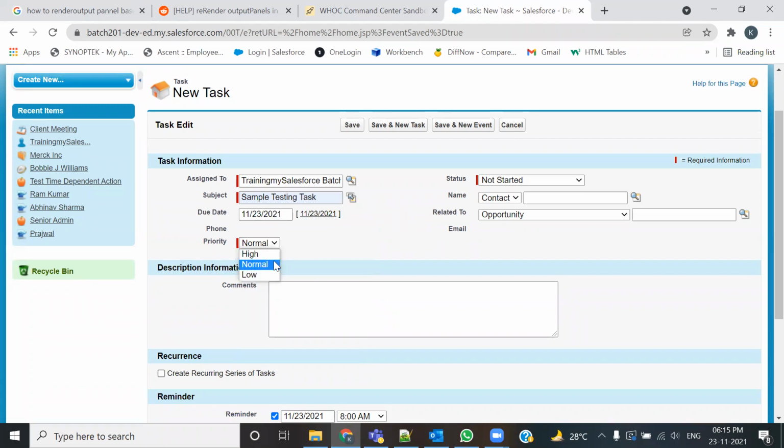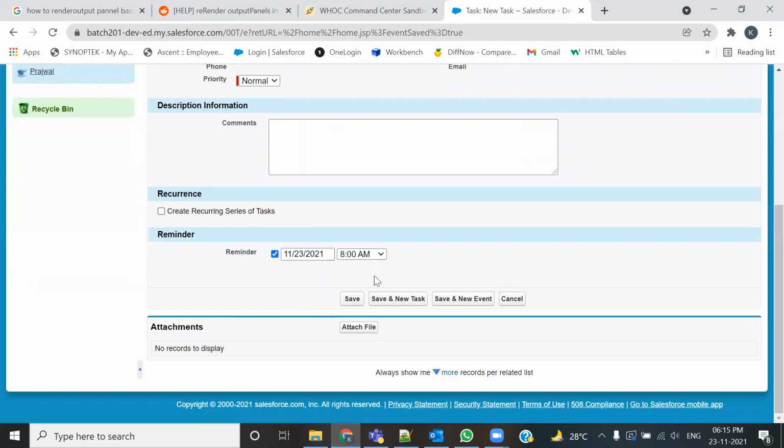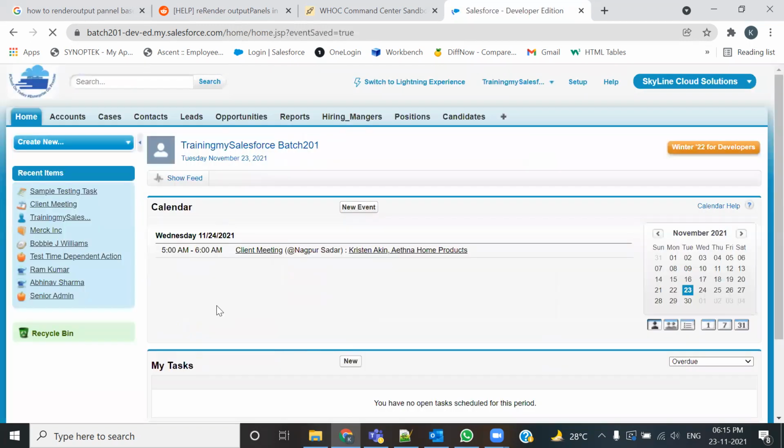You could select high, normal, whatever. I'm keeping it normal. The status can be not started, in progress, completed, waiting for someone else, or deferred, which means cancelled, something like that. You could include the name of the contact and lead over here, and then what it is related to. And reminders, okay, fine. Let me go with the default selection and save this.